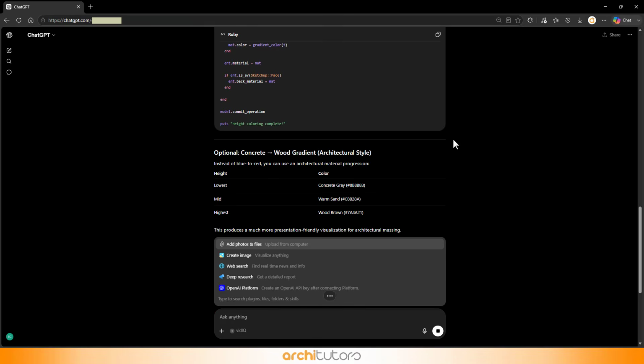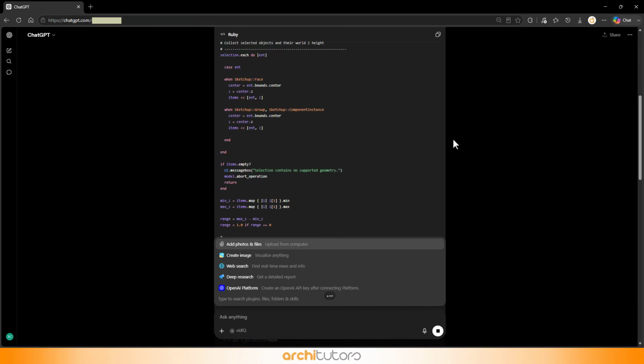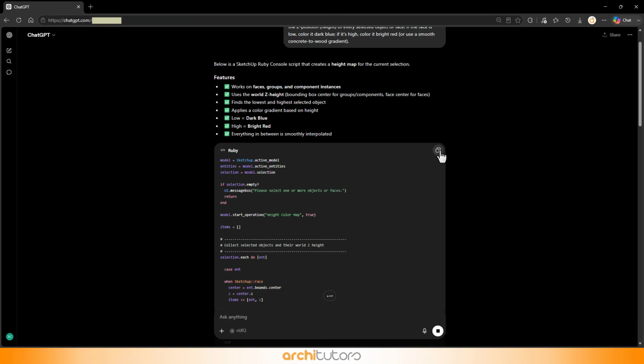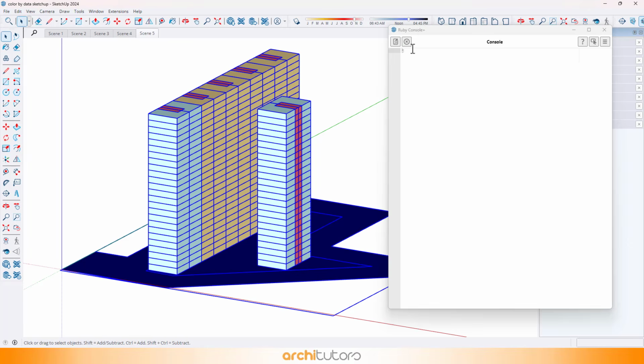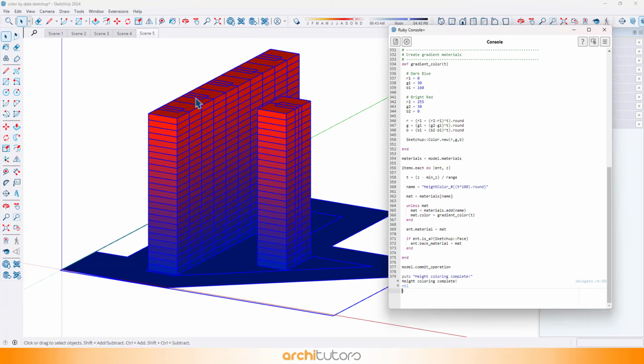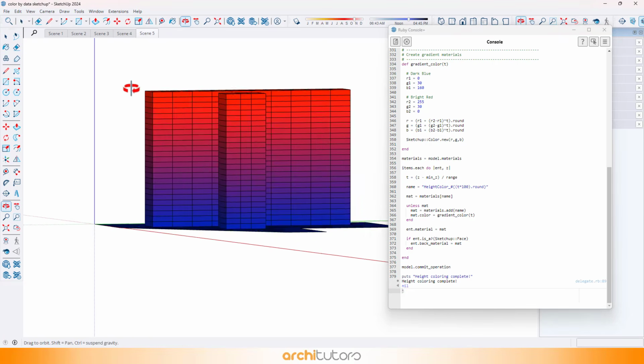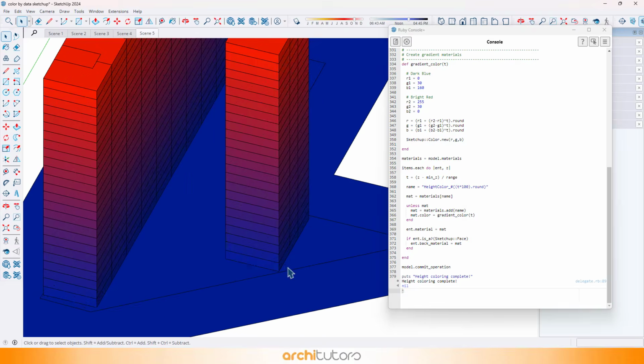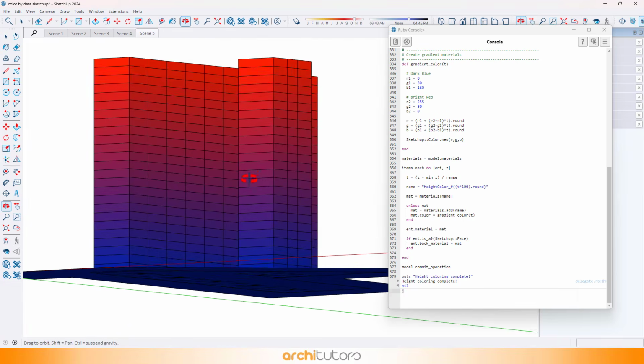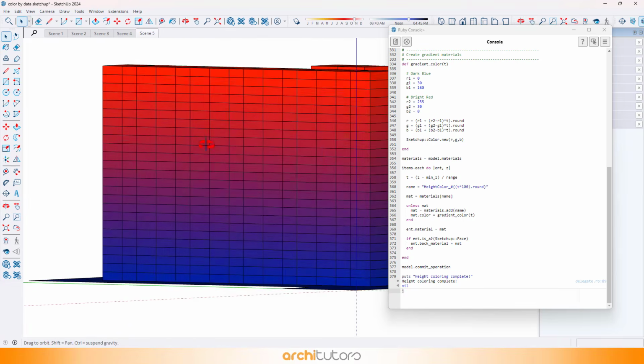In less than 10 seconds, the AI hands us a clean, optimized script. Let's run the test. Copy and paste the code into the Ruby console, hit Enter, and look at that, an instant, perfectly smooth data analysis map. It completely changes how you look at your site topography or massing studies. But it gets even better.